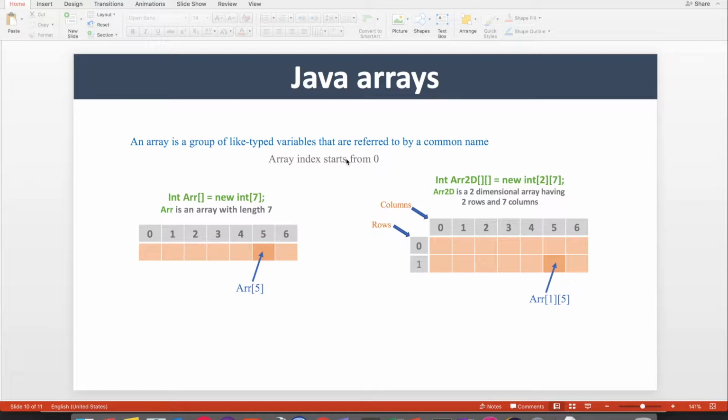Now, how do we declare an array? As the syntax says, int arr square bracket equal to new int of the size. You need to specify how many values you want to put inside the array. That means new int of the size of your array, that you need to specify. So that is the syntax. Now the picture says that arr is an array with length 7.